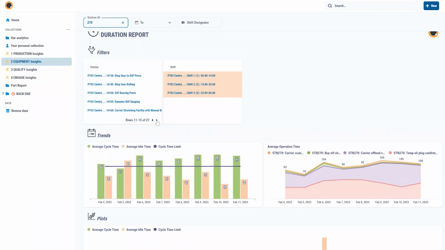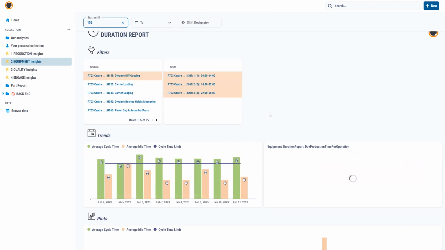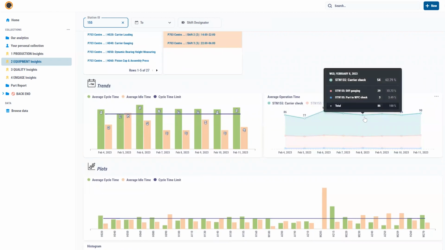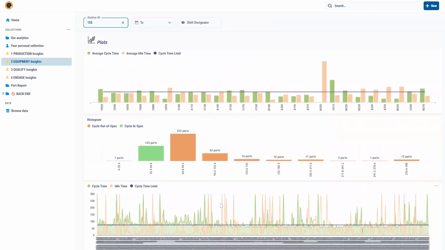So let me go through and pick station 155. What it does is show me very quickly over here on the left hand side the cycle times of the past 8 days, and I can see definitely I'm above the cycle time. What it also shows me on the right hand side are the 3 operations that get performed: check workpiece carrier, diff gauging, and place part onto workpiece carrier. And I also see the cycle times of each of these individual processes. So let me scroll further down.